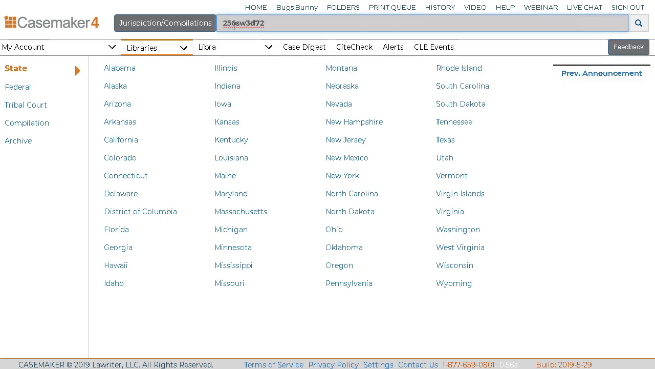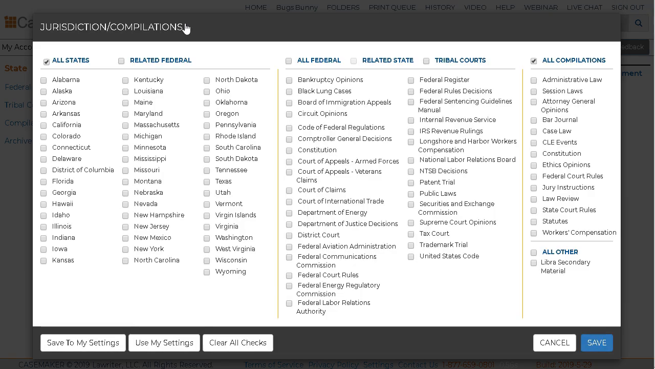As you can see, I didn't use any spacing, punctuation, or capitalization, but Casemaker will automatically correct that formatting for you. However, you do need to be sure you properly abbreviate your reporters. Because the citation is already state or reporter specific, we don't have to be too choosy with our jurisdiction or compilation menu. Do, however, be sure that if you're typing in a federal level citation, you have chosen the federal databases, whether that's all federal or the corresponding database.